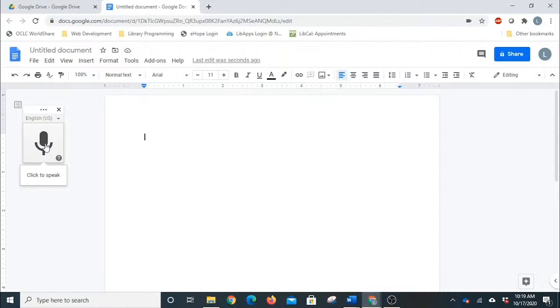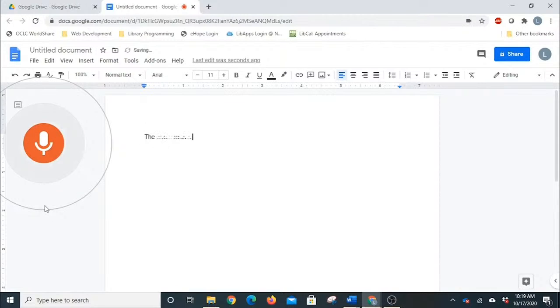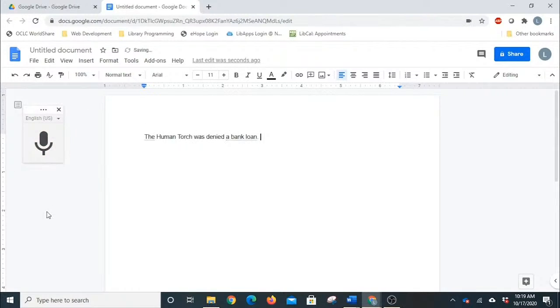And so what voice typing does, it allows you to talk into your microphone and it will type out whatever you say into your document. Okay? But that's not all that it does. But let's start off with a pretty simple example. So to start voice typing, you just click on the microphone and then start talking. The Human Torch was denied a bank loan. All right, pretty simple. But that's not all that voice typing can do.